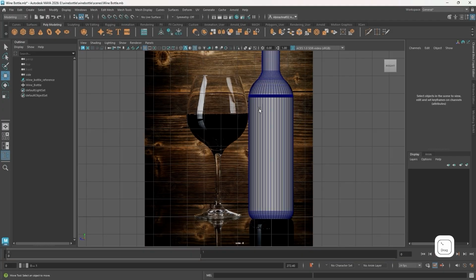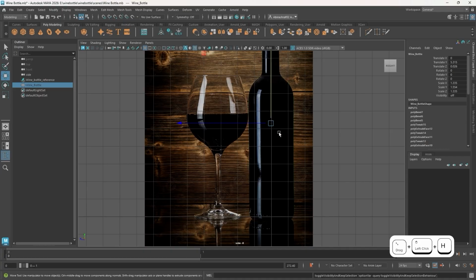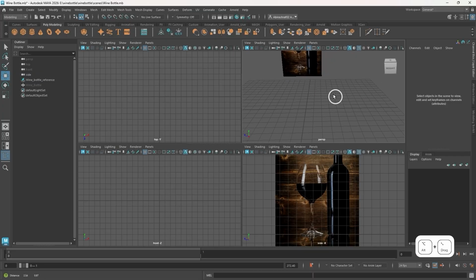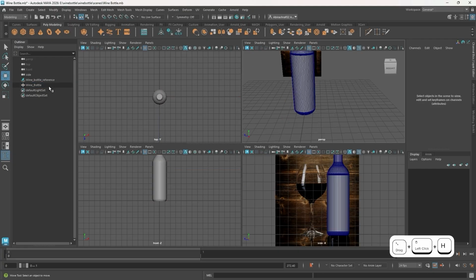An easy way to get rid of it or hide it is to select your object and literally just press H. And it's no longer there. The image is gone, but if you want to reselect it and make it reappear, you can go to your outliner. You see the wine bottle is grayed out. Now you just select the wine bottle and press H again, and it will reappear. For now, let's get rid of it.